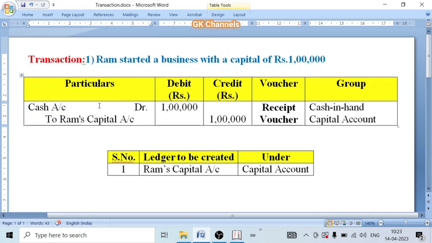Receipt voucher is used for the transactions in which the company is receiving money. So here the company is receiving 1 lakh money from Ram. So company's cash account is debited with 1 lakh and Ram's capital account is credited with 1 lakh. So cash account should be created under the group cash in hand and Ram's capital account should be created under the group capital account.